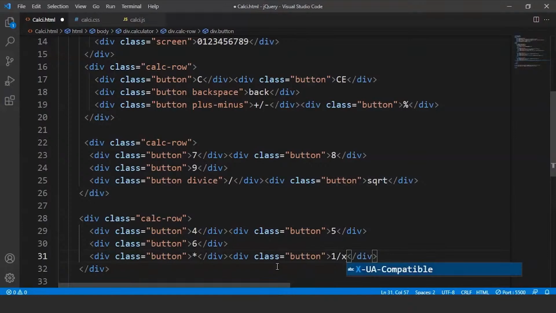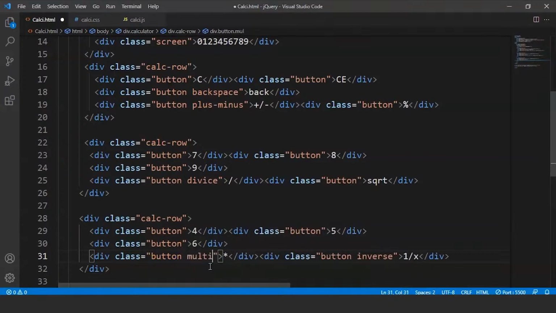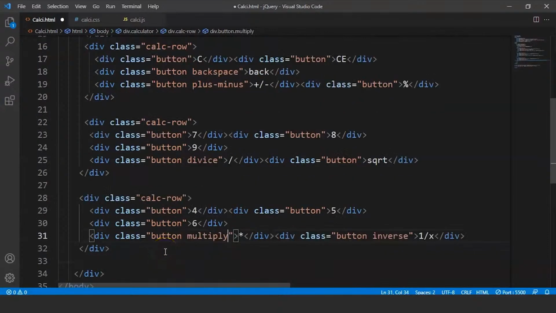Fine. So we'll change this class to button inverse so that it will be easy for you guys to identify all these buttons. That's why we are doing it. And instead of asterisk, we'll write here button multiply. Fine. So this is going to be the class name for multiplication. I hope you guys got this.